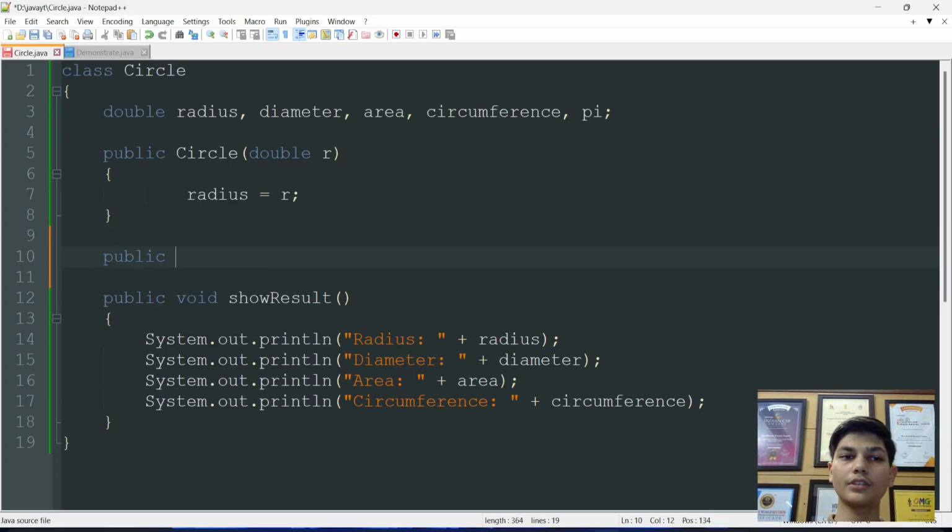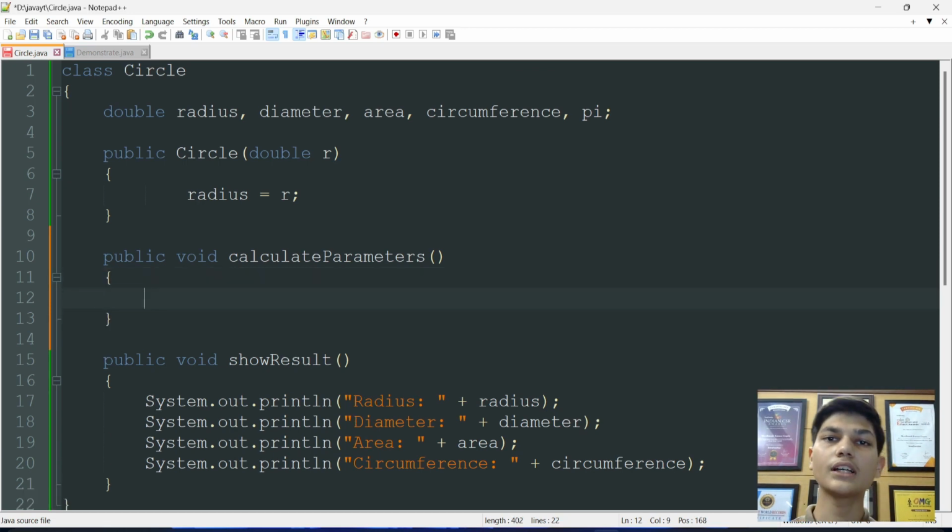Now we would create another function, calculateParameters. Instead of creating different functions for all of them, we can just create one, because it will be a single statement function. So that's why we will just create one function which will contain all the three statements for calculating them. Now before that, it is important to know one thing, that pi has its own value already, we know the value for it. So we can define it as a literal. So it is pi 3.14.